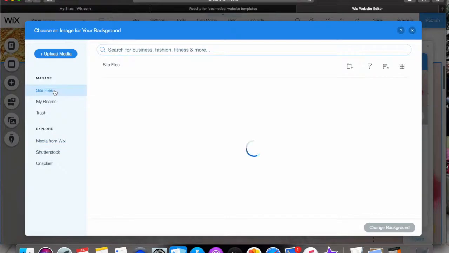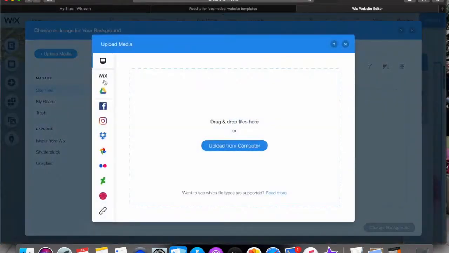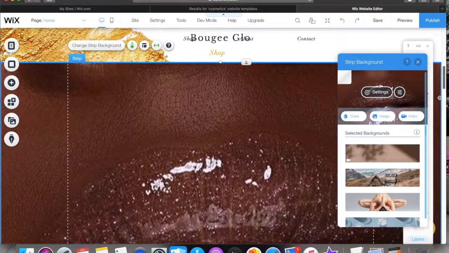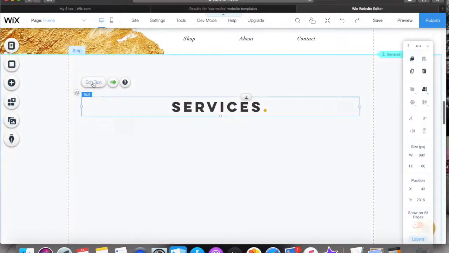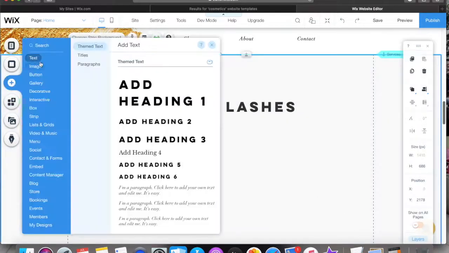Just follow me. So you will want to go to site files, and this page is going to pop up. Then you go to upload from this computer. Once your picture is uploaded, you just want to put change background. I'm going to repeat the same steps. I'm going to replace their name with mine, and I'm going to add a picture as well.